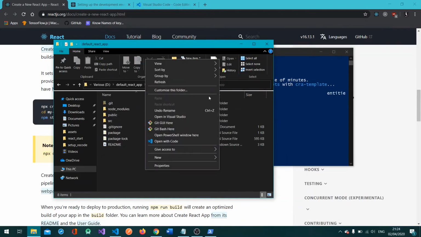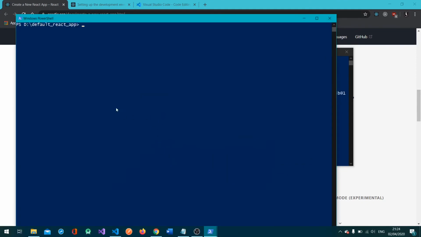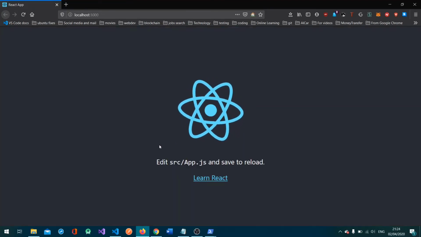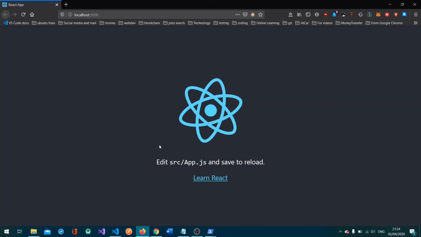You can open another PowerShell window, and you can run it by doing npm start, and you can hit enter, and the development server is gonna start running and will open your default browser. And this is our default application. This is what you should be seeing.